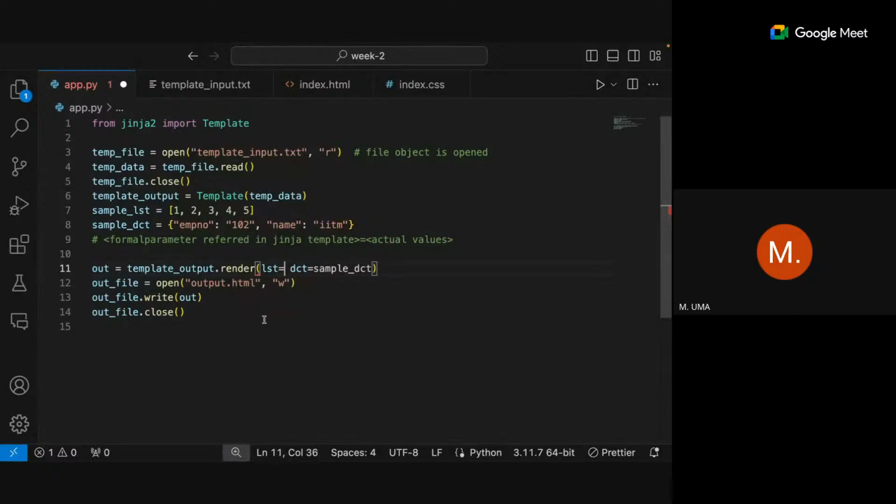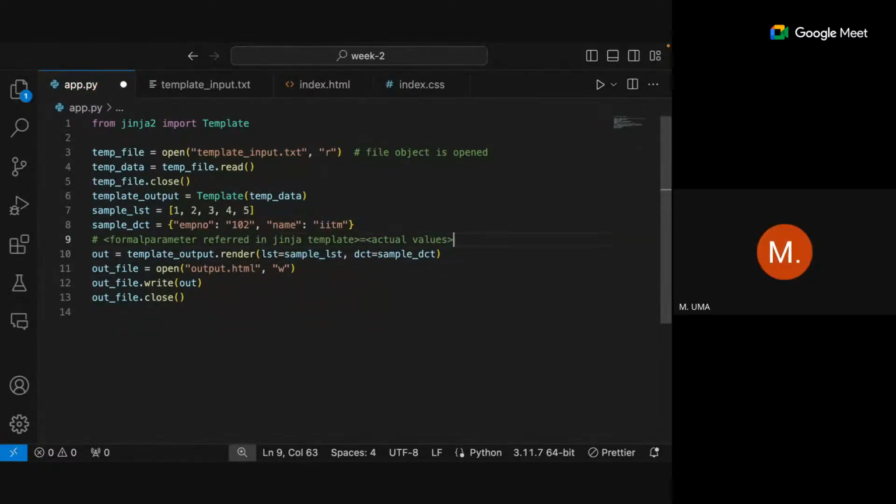In the sixth line, can you explain? I'm not getting the sixth line. Yeah, is the template output equal to... wait, wait, standard syntax. Sixth line: this text file data is being read and put as a string argument in template data. This is what we did in line number 4, reading a text file. This one is reading the template text file content. Yes. So that is put into temp data.